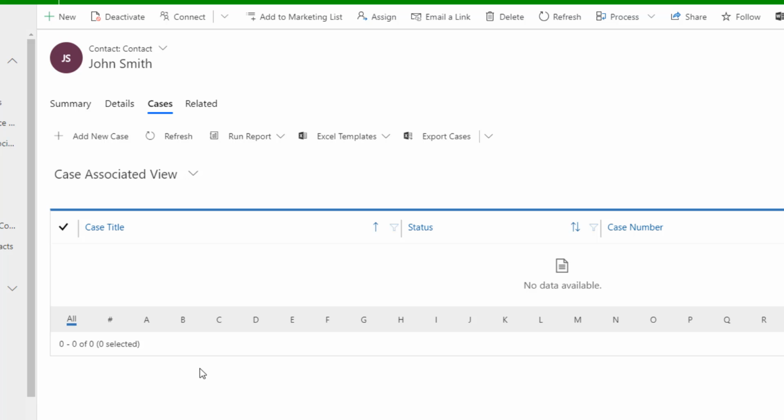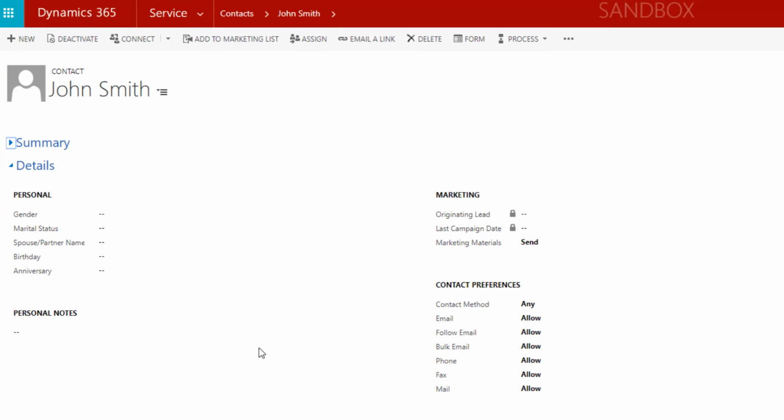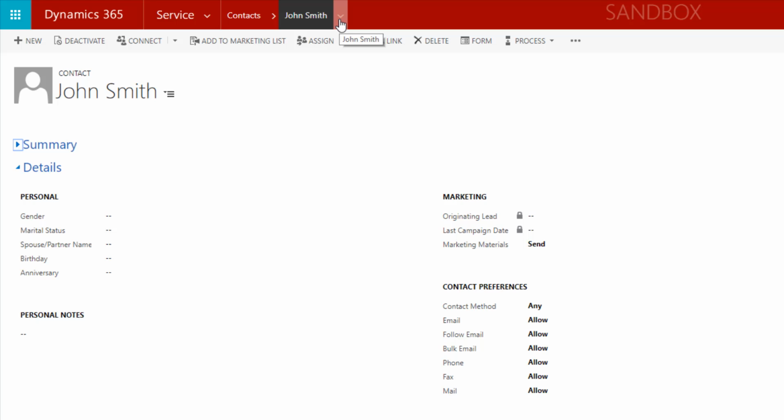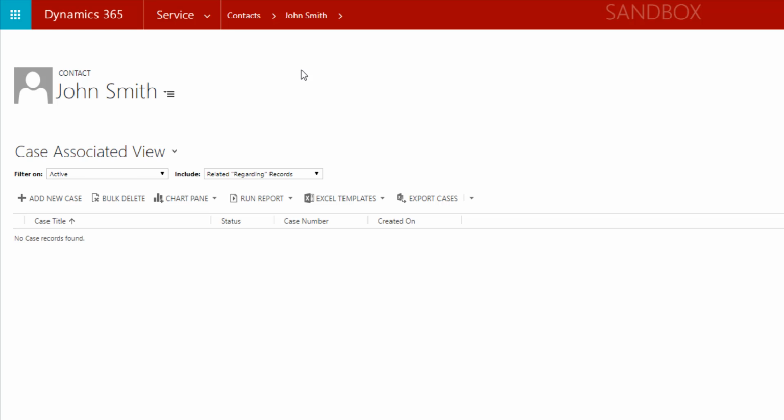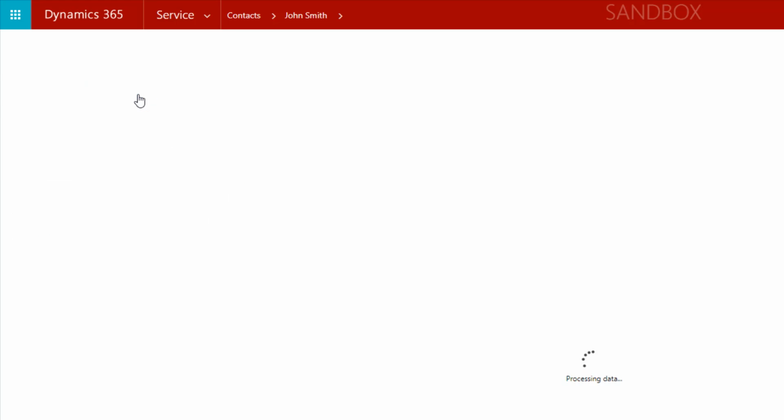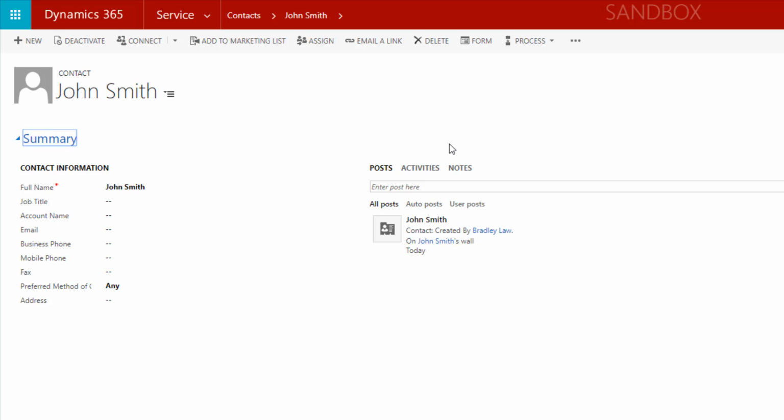Now, to do the same thing inside of 8.2, we have to go up here in the nav bar, click on the down arrow next to John Smith, and then go to Cases. Once this is up, the form is no longer really visible. We have to click on John Smith to go back to the form. And if we go back to the form, we can't jump right back to the related items that we just had visible.